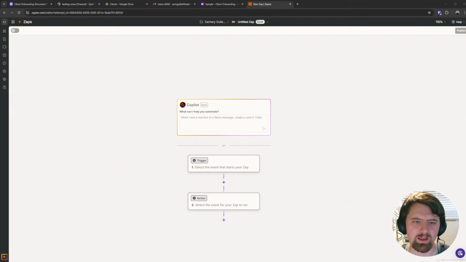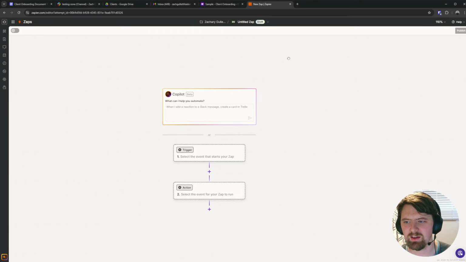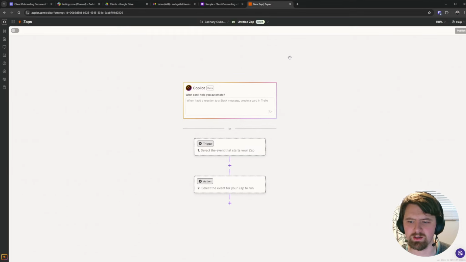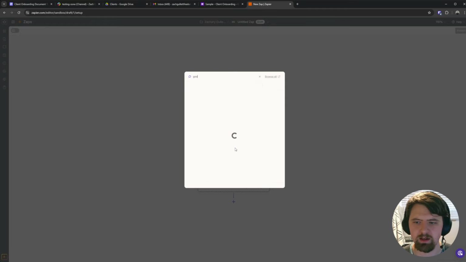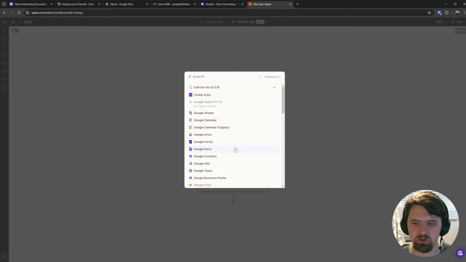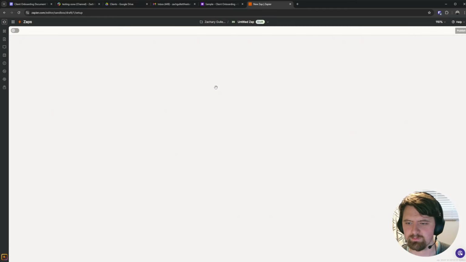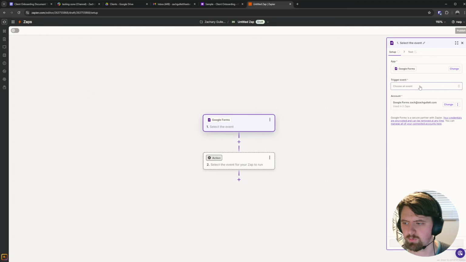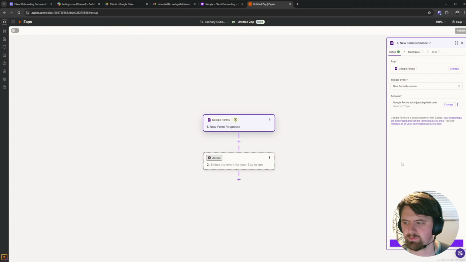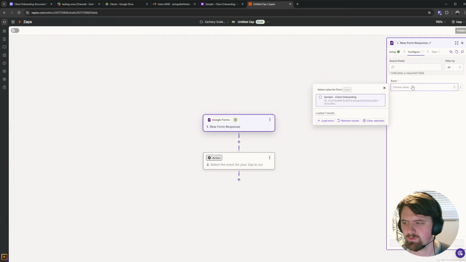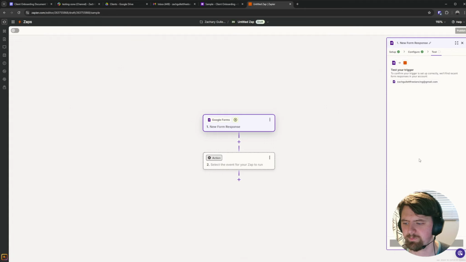All right, and now what I have here is basically what you would see as soon as you create a new Zap in Zapier. Nothing else has been done yet. I just simply have clicked the button to create a new Zap. And what we're going to do is start this by creating a Google Form trigger. So we're going to select the Google Forms app. We're going to select New Form Response. And now we're going to select my sample client onboarding form.